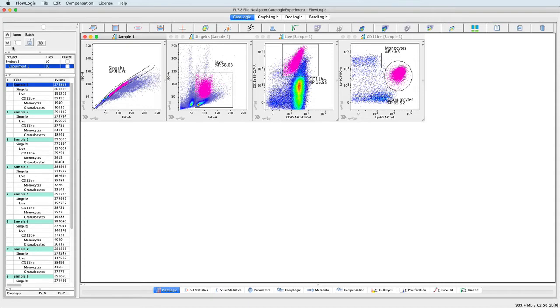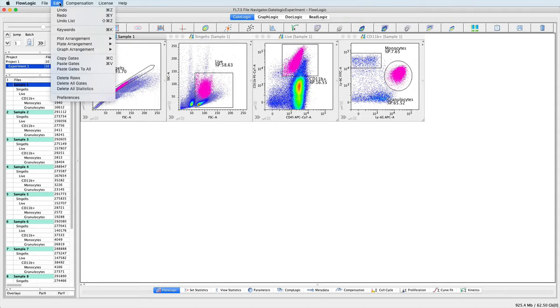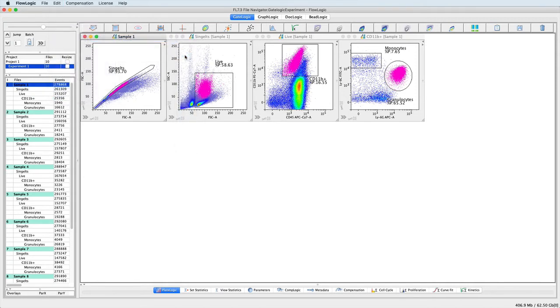To demonstrate the Jump feature, I will open 4 plots from the first file. In this case, through the Plot Arrangement menu option, I have set the number of plots to be displayed horizontally at 4, so that the first plot from the second sample will open in the second row.